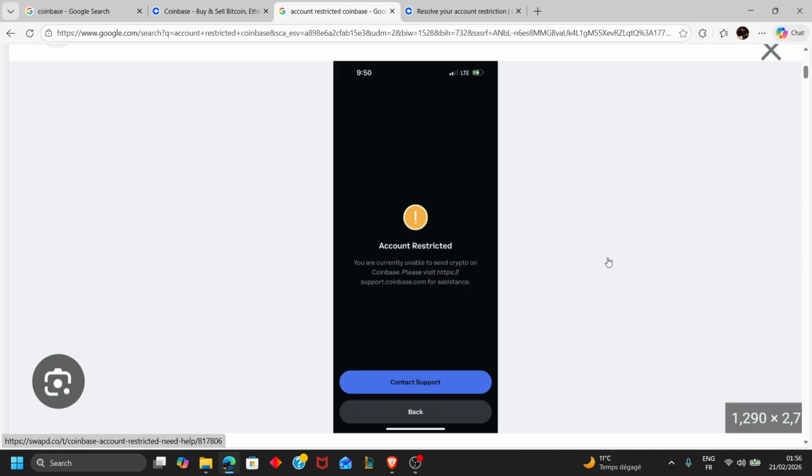Now as you can see on my screen, if you're using the mobile version, you might encounter this error right here. It says account restricted. You are currently unable to send crypto on Coinbase. Please visit this URL for assistance. Now, you have two options: contact support or click back.